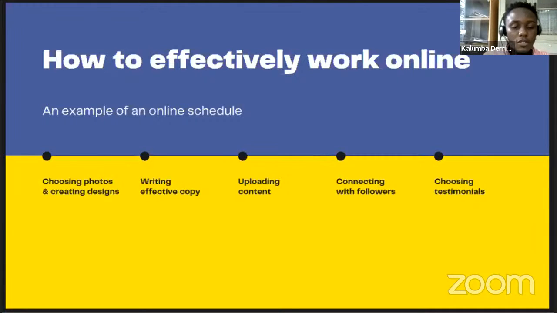So how do we effectively work online? I'm going to create for you an example of an online schedule for you to thrive. What you have to do is consider how you choose the photos and creating designs, right? So these are the key aspects of engaging your followers that we are going to discuss here. So this looks at how you should be engaging with the potential clients, and this is a schedule that you can implement or you must implement every day. At worst every other day you should be creating content, but content must be up on a daily basis.